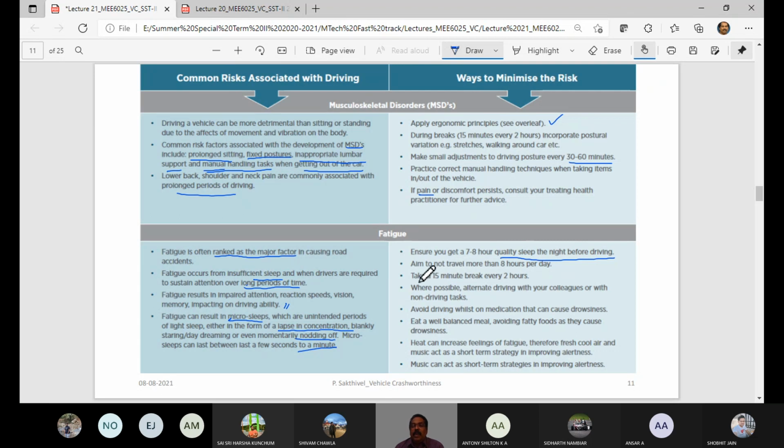That's important. If you're traveling at night time, you should have sufficient sleep in daytime, and then start your journey. Aim to not travel more than 8 hours a day. Take a 15 minute break every 2 hours. Where possible, alternate driving with your colleagues or with non-driving tasks. If you do not have a co-passenger who knows driving, stop compulsorily, take a break and relax, then start your journey again.